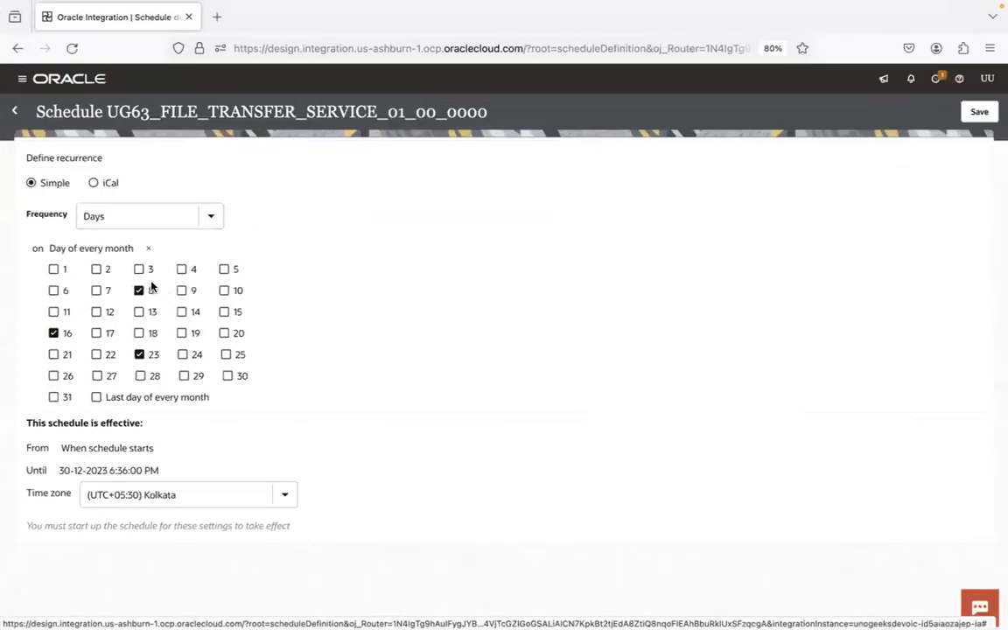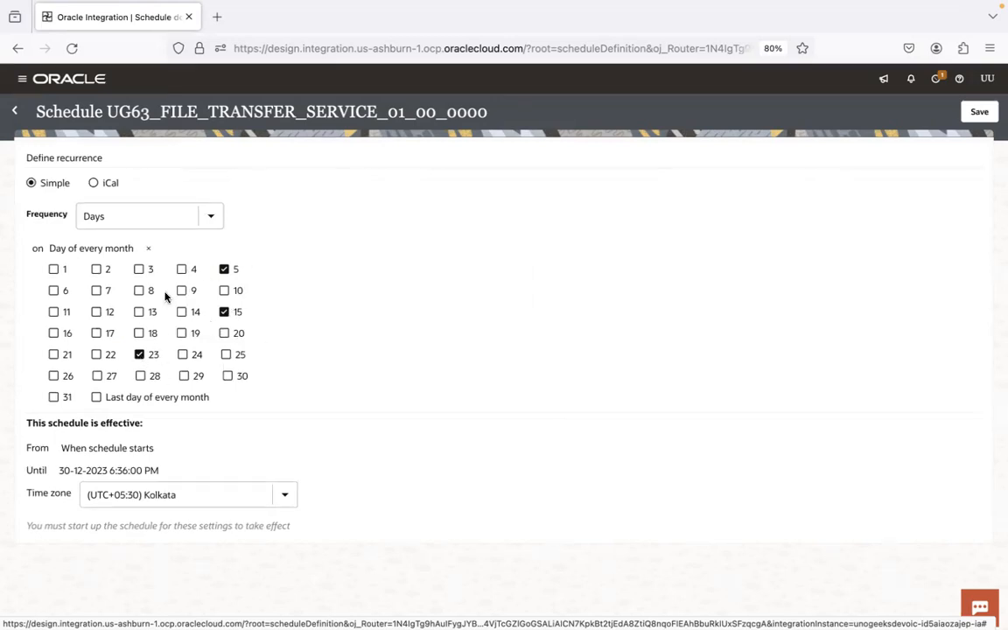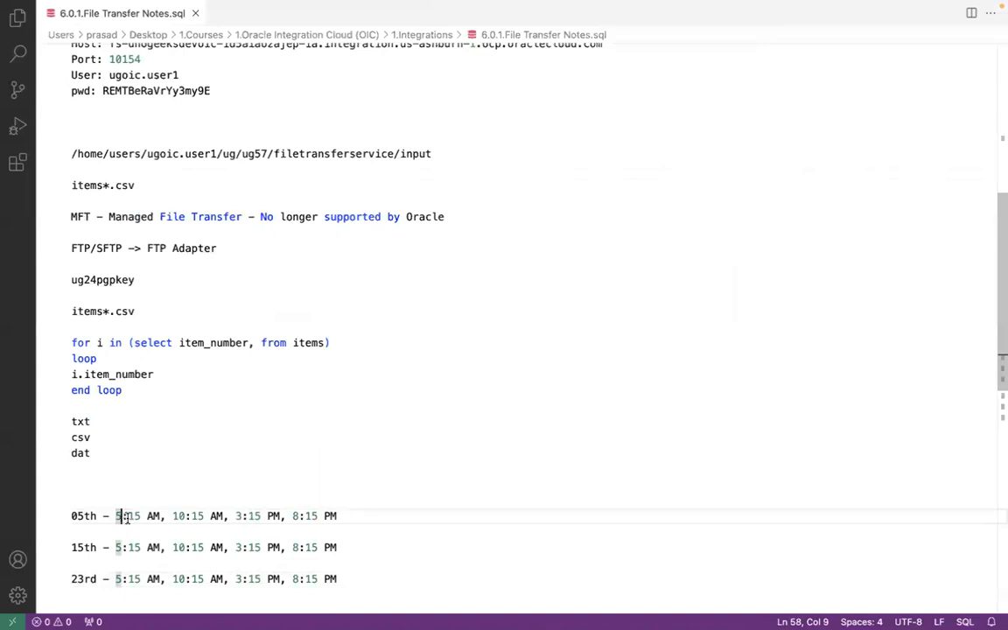I could have said 5th, 15th, and 23rd. But on these days also, I want integration to run at a specific time and an hour, right? Not just once. I want it to run at a specific hour and a specific minute. So the integration needs to run at 5:15 a.m., 10:15 a.m., 3:15 p.m., and 8:15 p.m. So the integration needs to run 4 times on 3 days every month.